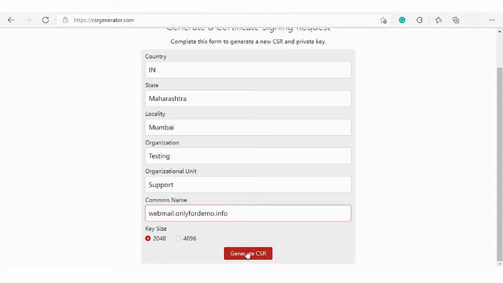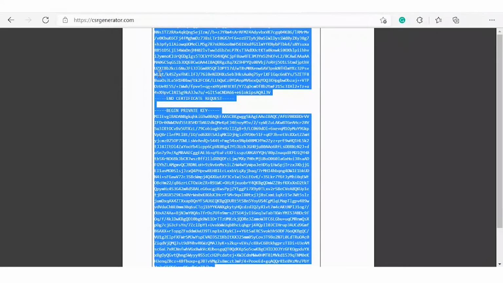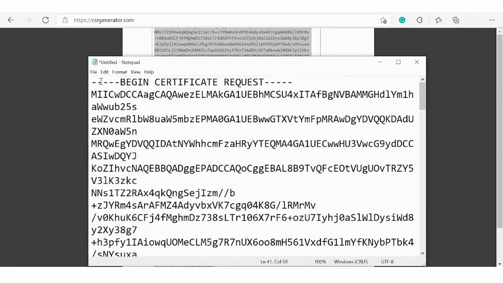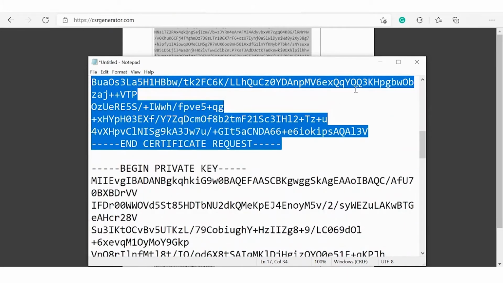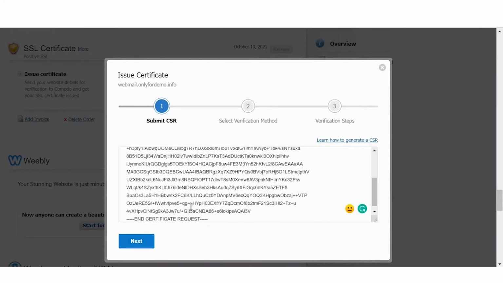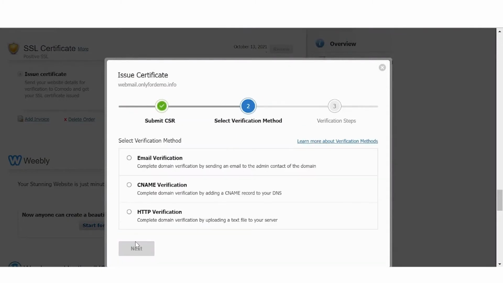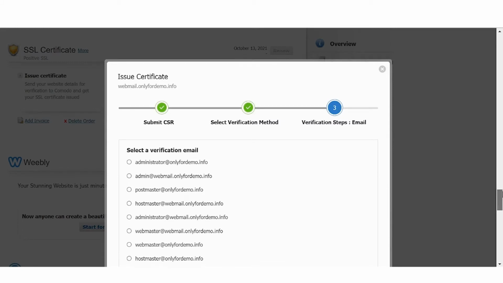Hit Generate CSR. After this, copy and save the private key you see here. Make sure you copy right till End Certificate Request. Paste it here at Issue Certificate, and you next need to select a verification method. The simplest one is email verification. You can select the email address as an admin, or use the email address the domain name was registered with.